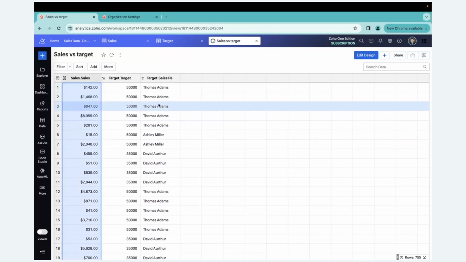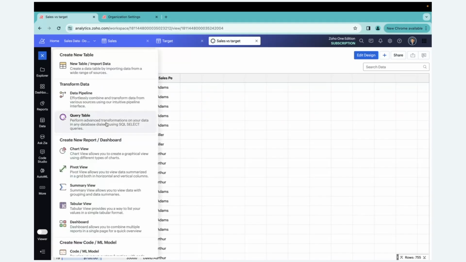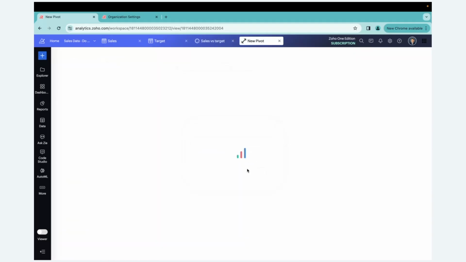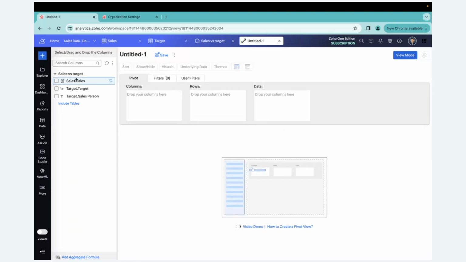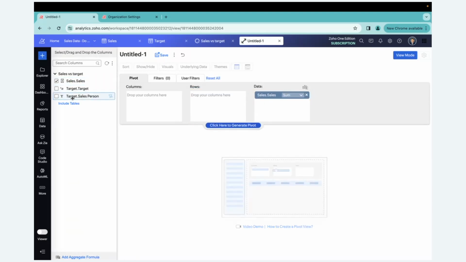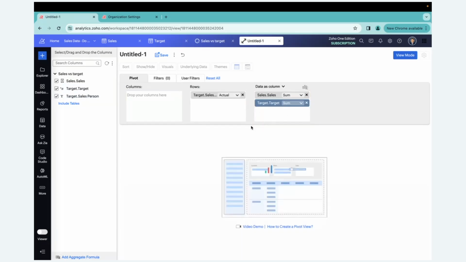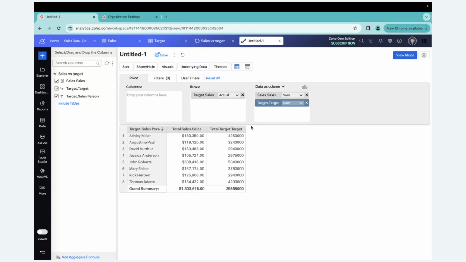Now to know if the salespeople have achieved the target or not, I'm going to build a report on top of this. So let me just drag and drop the columns accordingly: salesperson name, sales numbers, and the target. So looking at this report, I can very well see that the salespeople are yet to achieve the target. In this way, you can leverage the OpenAI capabilities to come up with the queries that you want.